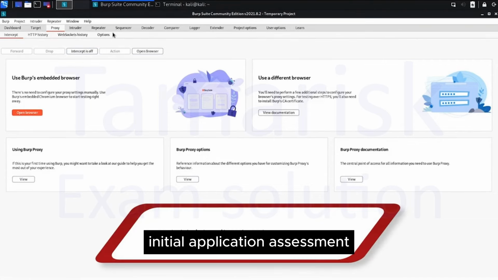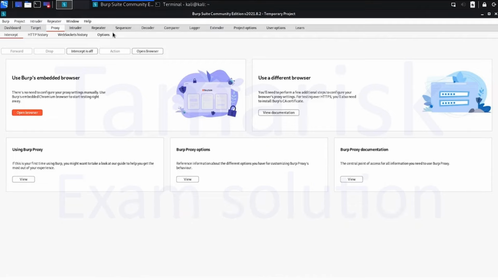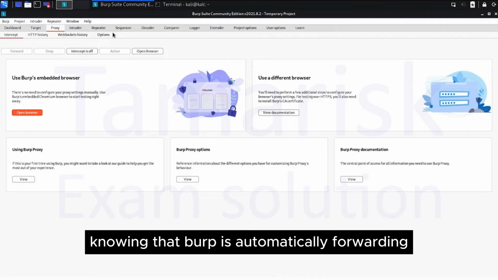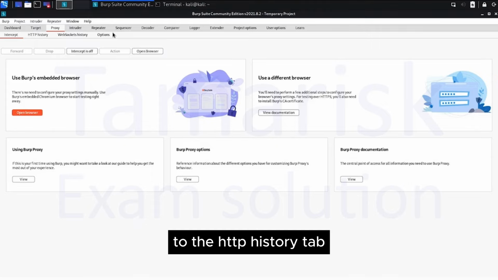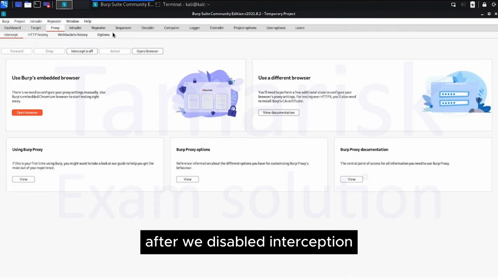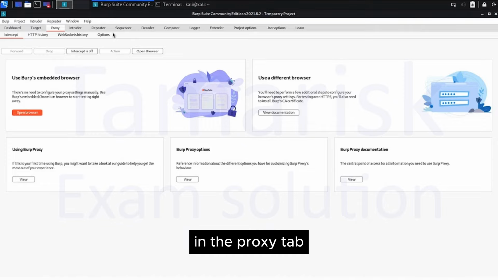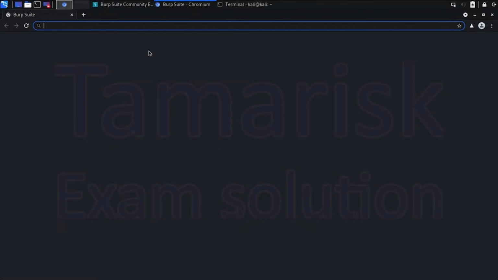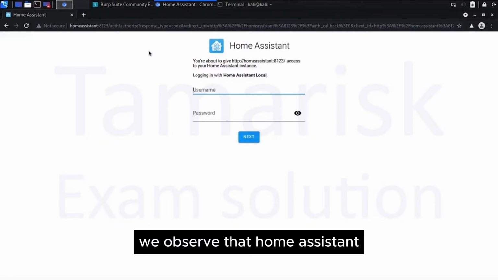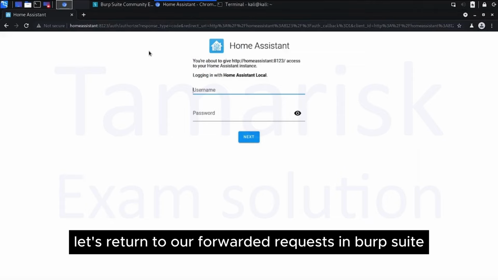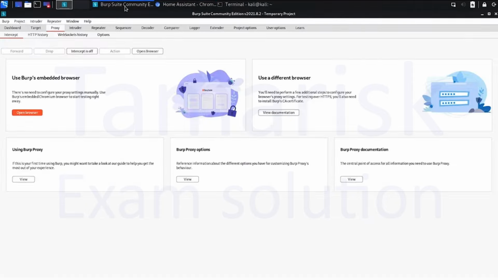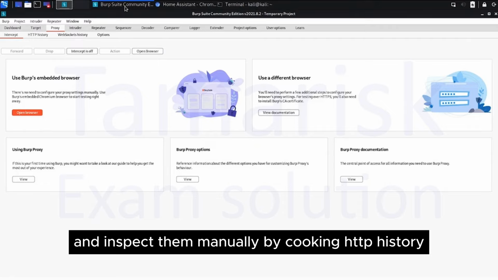Initial Application Assessment. We begin our assessment knowing that Burp is automatically forwarding requests from the Home Assistant endpoint to the HTTP History tab after we disabled interception in the Proxy tab. We observe that Home Assistant presents a fairly standard login form. Let's return to our forwarded requests in Burp Suite and inspect them manually by clicking HTTP History.